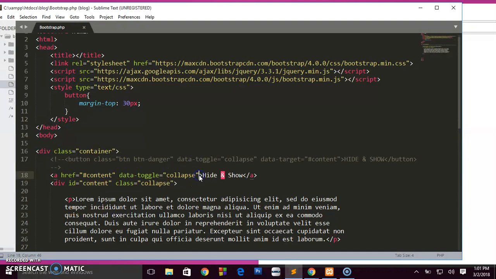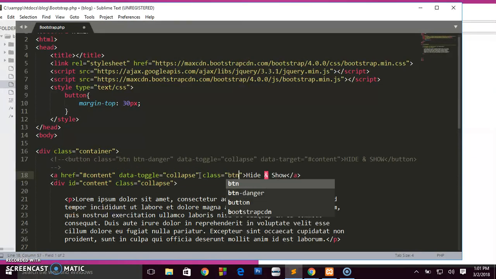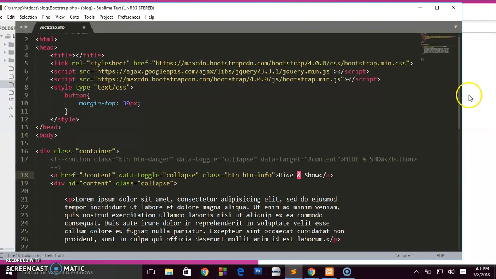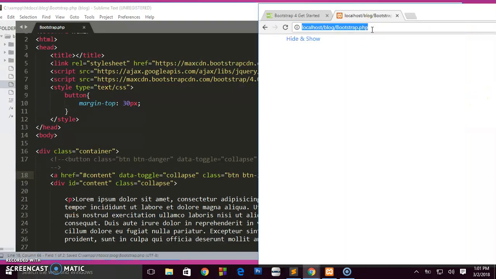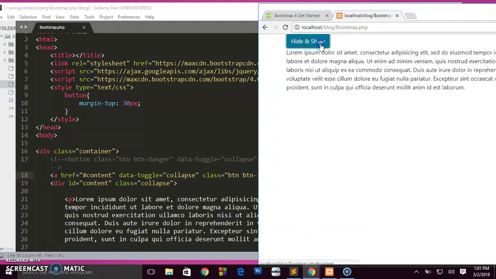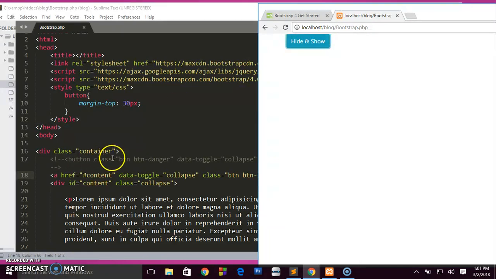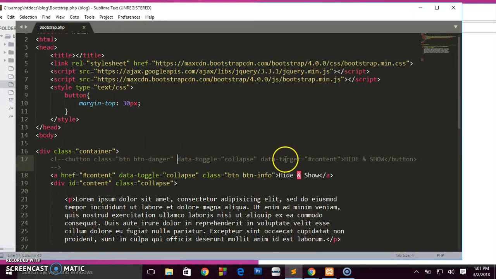Still, you can go ahead and style this with btn btn-info. So that's a light blue color using Bootstrap. So that's it, guys. You can also use this link or use the button and use this attribute of data-target. But in case you don't want to use the attribute data-target, you make it a link and put the ID in this hyperreference or href.